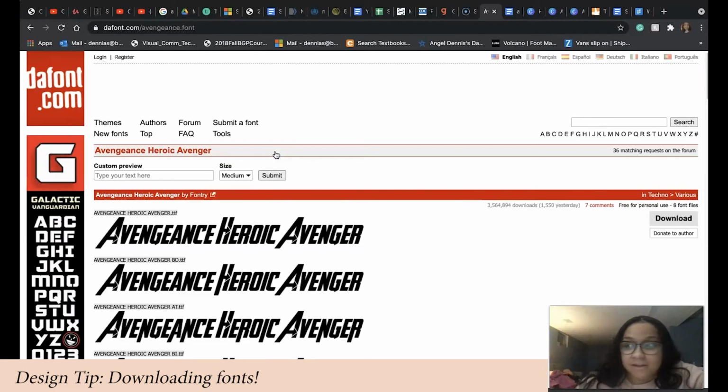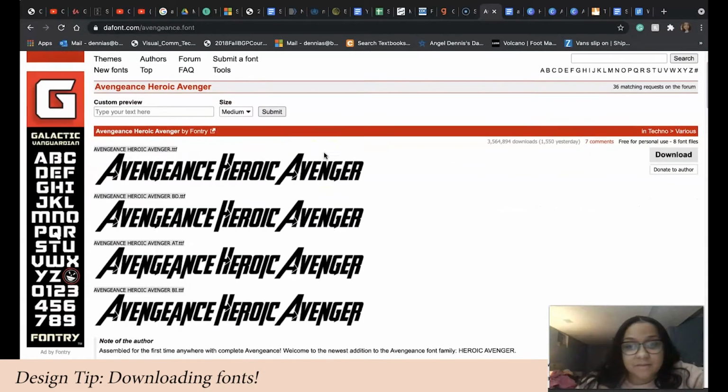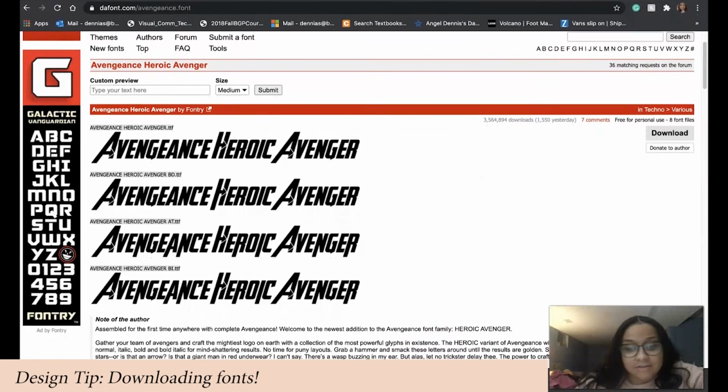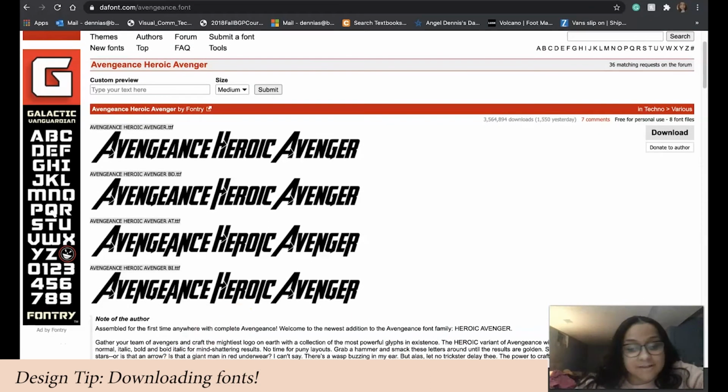So we're going to simply click it, and we're going to find the font that we like, and we're just going to press the download right over here. And what this does is it downloads right to your computer as a zip file.